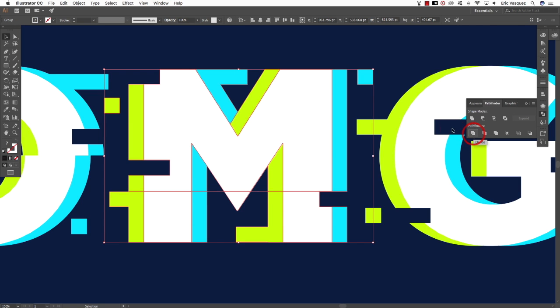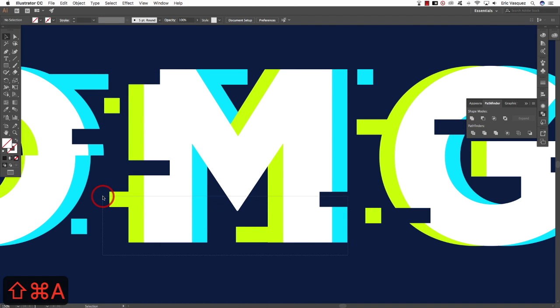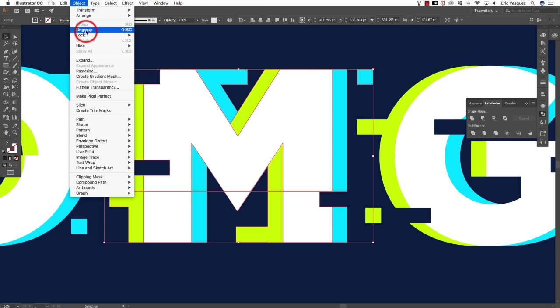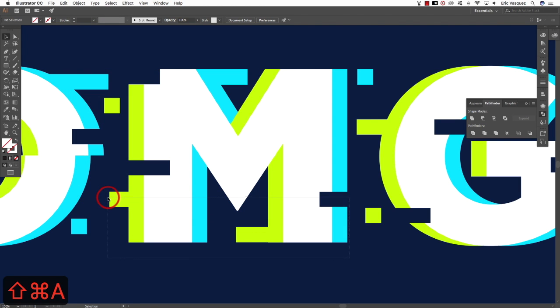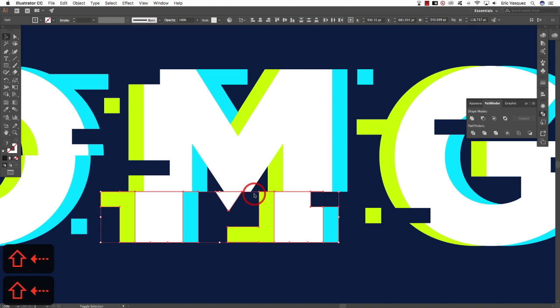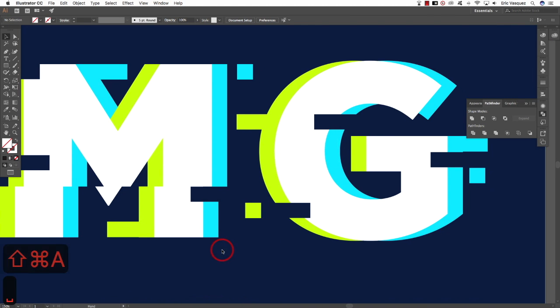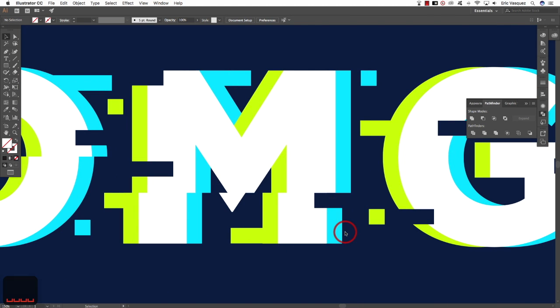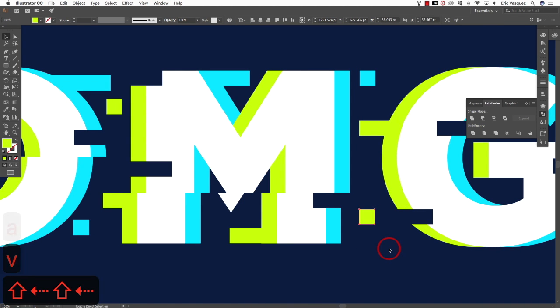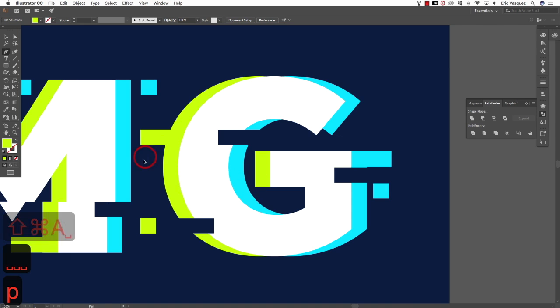the Pathfinder. Alright, now I'm going to select all of these shapes together, ungroup them, just grab the ones on the bottom, and we can offset them to the left. Alright, so that creates a pretty cool looking effect. Alright, let's just move this square over a little bit. And lastly, let's go ahead and do the same thing with the letter G.